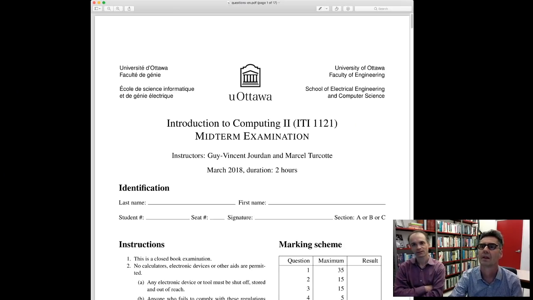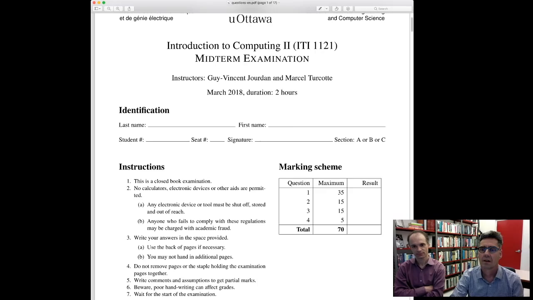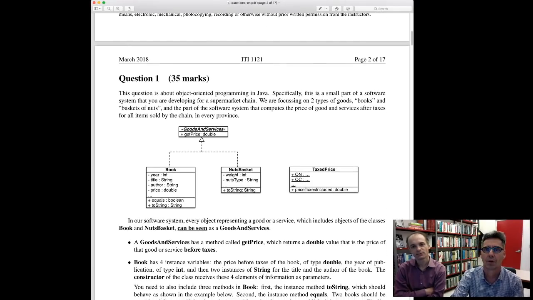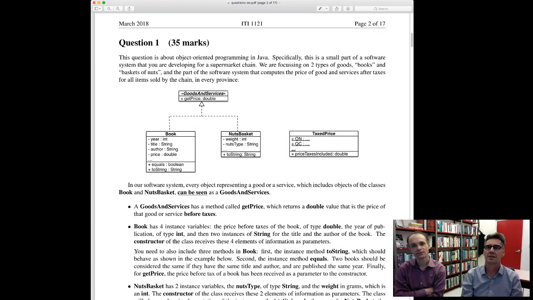All right, so let's switch over to the actual questionnaire. So question number 1 is about the goods and services. Right, goods and services. We have a book, we have a nuts basket, and we have taxes. Yes, so there was a UML diagram that was meant to convey some information about the question.